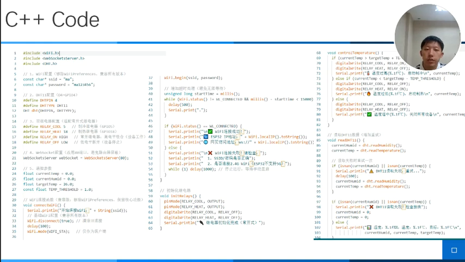In the setup function, we first initialize serial communication, then start the Wi-Fi connection. Judge the Wi-Fi connection status through a loop and print the local IP address after a successful connection. Then initialize the NetPie connection, subscribe to the control command topic, and specify the callback function on command received.